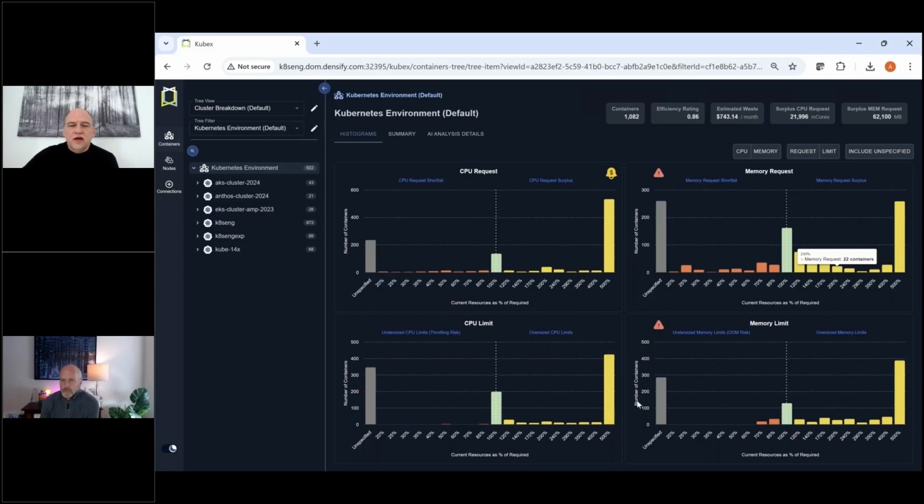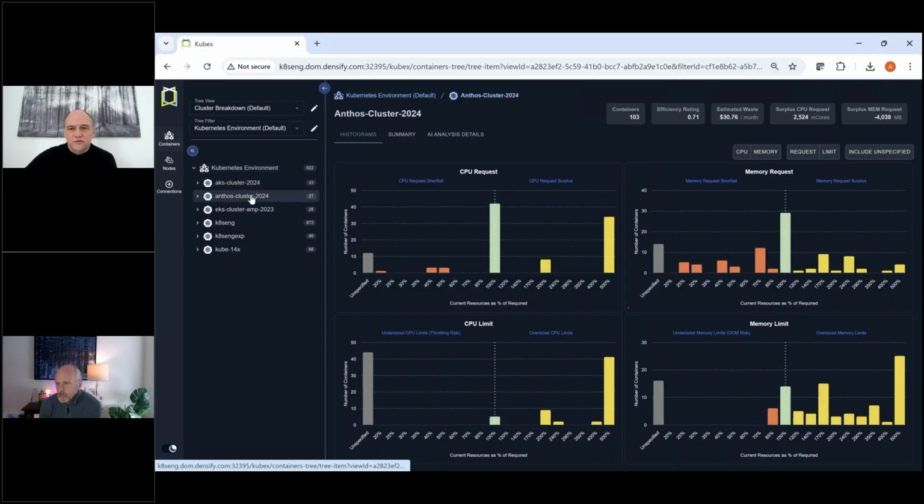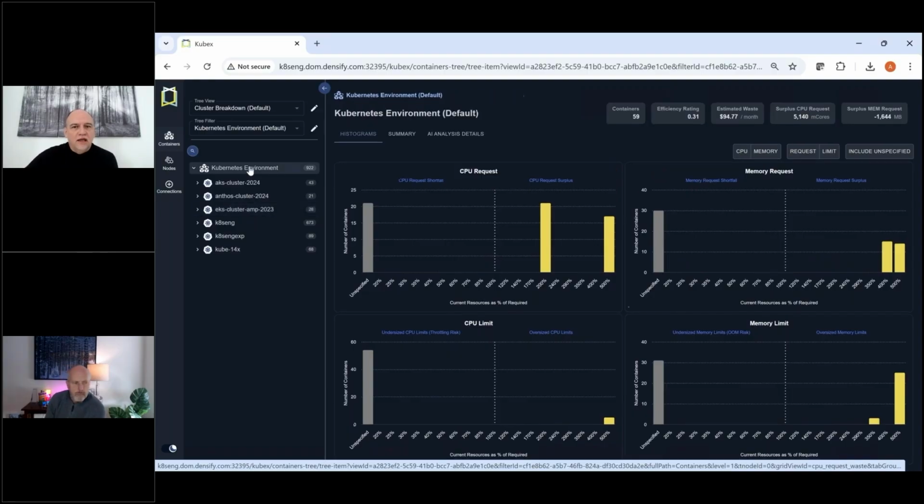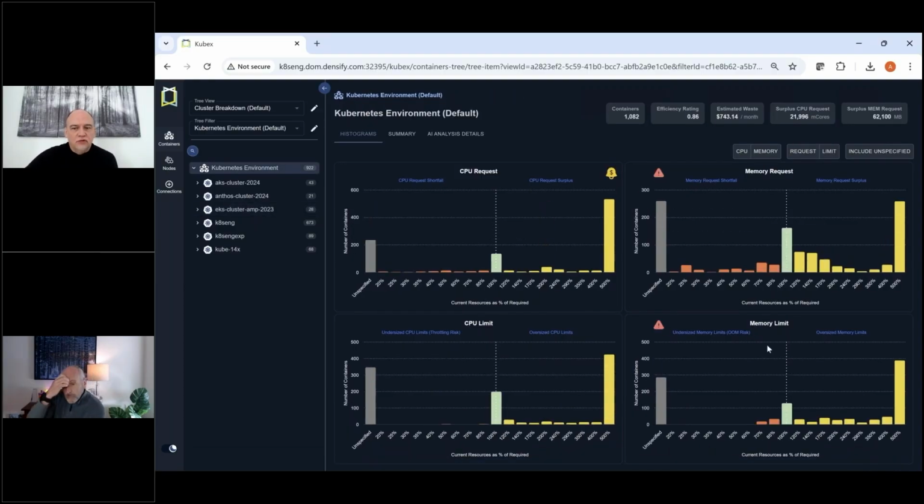So that's the histogram. So at a glance, I can see my entire company status, or I can see individual clusters. I can do comparative analysis of clusters. What's Europe look like versus the US as an example. And in one click, I can get down to the top 10 lists and how to fix it.